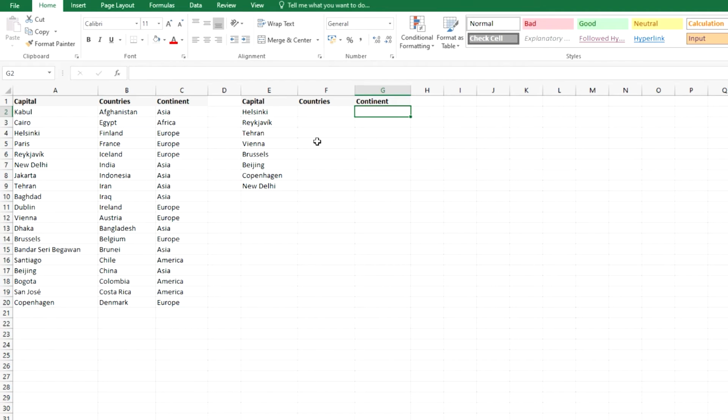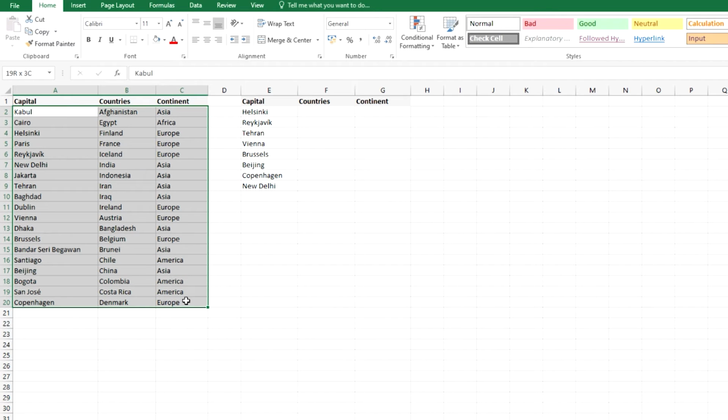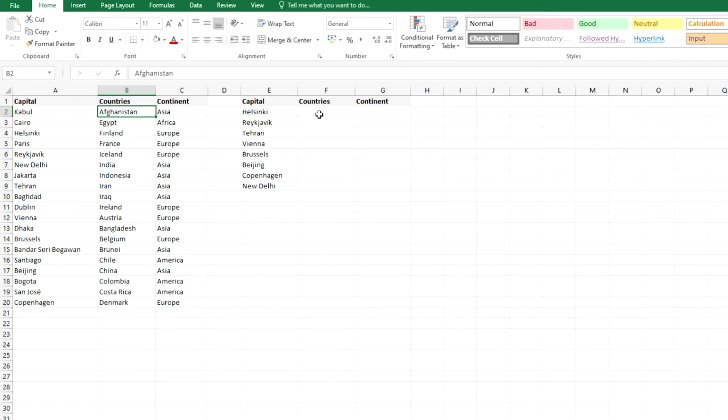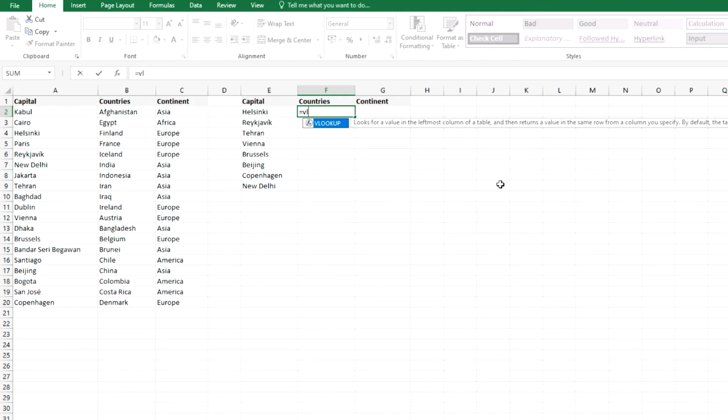What VLOOKUP does is it will search this capital in this table array and it will put the country in front of it in column F and it will put the continent in column G. So let's see how it works. For the country, we'll start typing with equals to VLOOKUP, then bracket open. Then it says the lookup value. So lookup value is Helsinki.